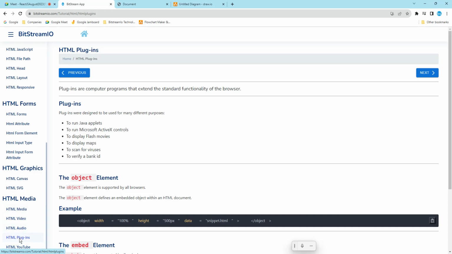And what is a plugin? So what is a plugin? A plugin is nothing but they wrote some code and developed a thing, and that is called a plugin. So the object element. The object element is supported by all the browsers. The object element defines the embedded object within HTML.